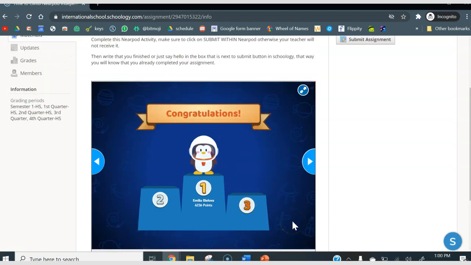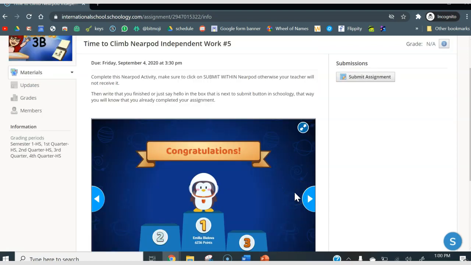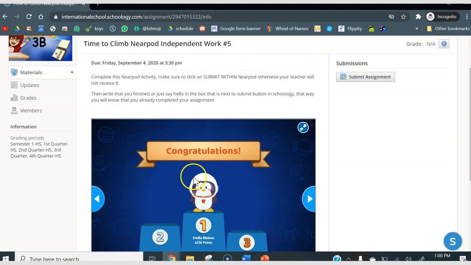If you work on a different Nearpod activity, it's not time to climb, you'll have an icon here that is asking you to submit. So make sure you click on the submit button. Otherwise your teacher will not receive your assignment, but time to climb doesn't have it. It will automatically be reflected on your teacher's account. As you can see, time to climb is a unique gamified activity on Nearpod, so it has a little different setup. Let's look at what you need to do after you're done with your Nearpod, and this applies to all the Nearpod activities, no matter what activity you are working on.